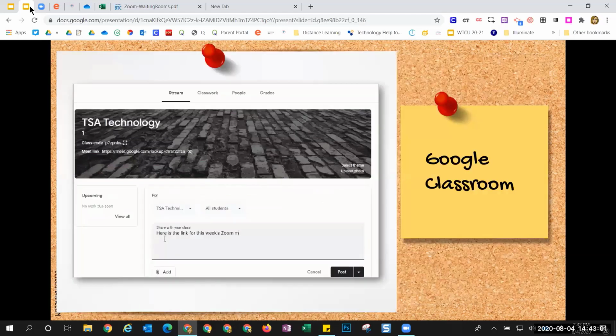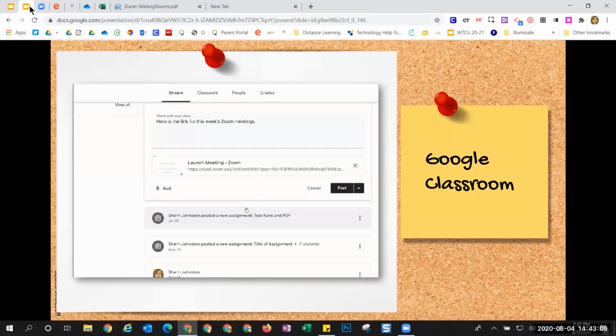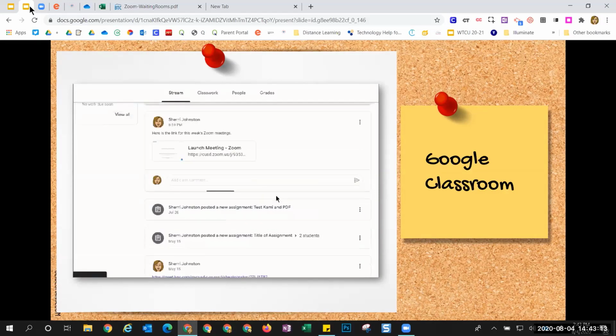Or if you use Google Classroom, you can just post the link in Google Classroom. You can just put it on the stream, or you can add it as materials, whatever your choice is, but you can just post it there. The kids will click that link and it takes them right into the Zoom.